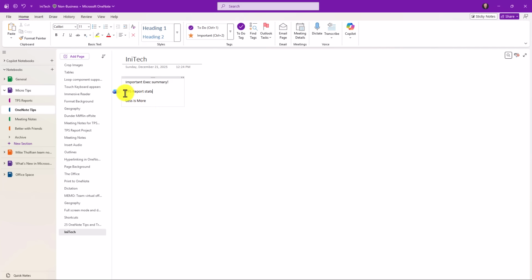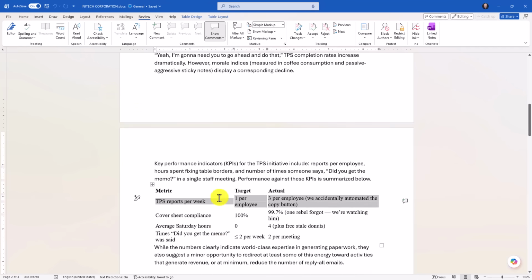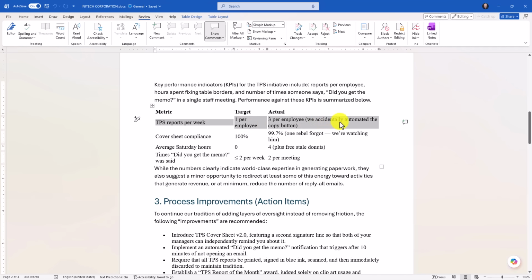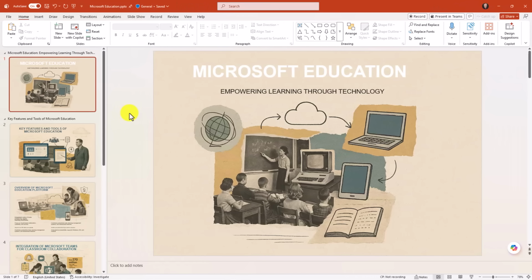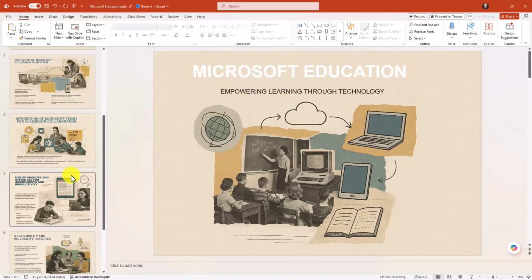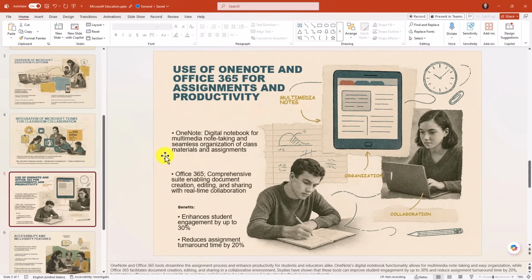Show that again, TPS report stats, click that. Oh, there's that TPS reports per week. So really nice integration with Word and taking notes about documents. You can do the same thing in PowerPoint. Here I am in PowerPoint in a deck about Microsoft Education. Oh, here's a nice slide about OneNote. I want to take notes about that slide.